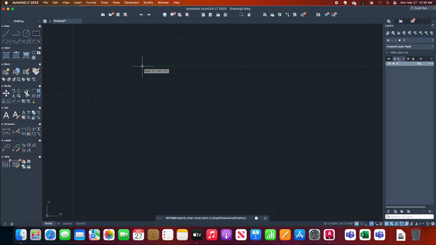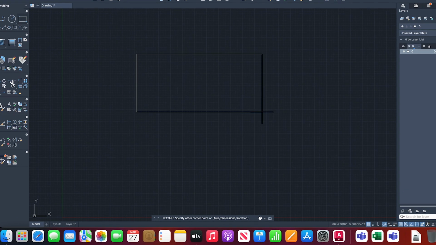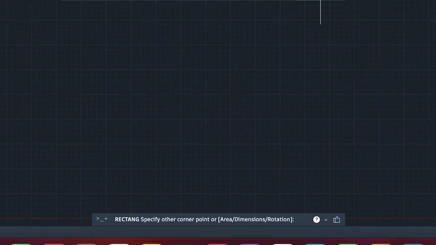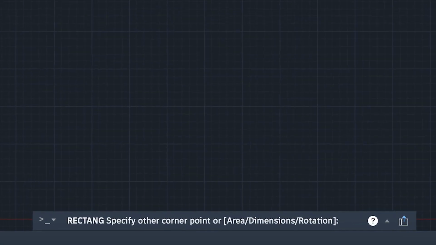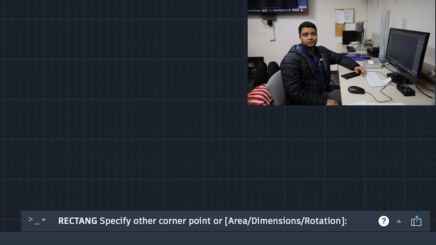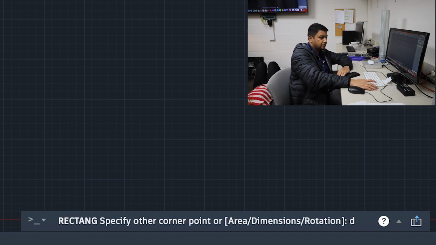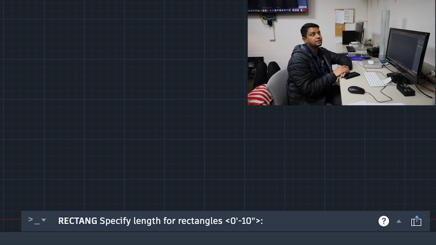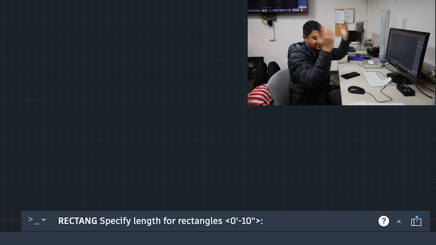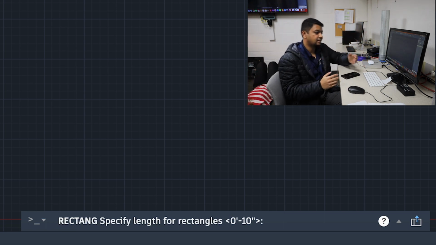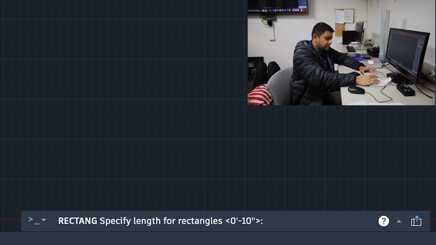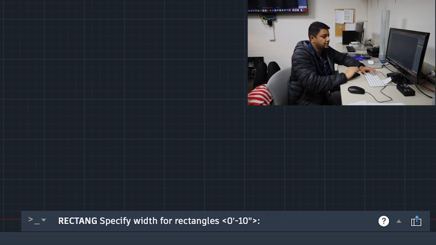Okay. I start at a point. Now I need to give it some dimensions. If you see in the command window, it gives you a few options. It says area, dimensions and rotation. If you know the area of the space, great. But the easiest way to do it is the dimensions. So I'm gonna hit D, enter. Now I can specify the measurement, length. 50 feet is fine. 50 feet. Now the width. 20.